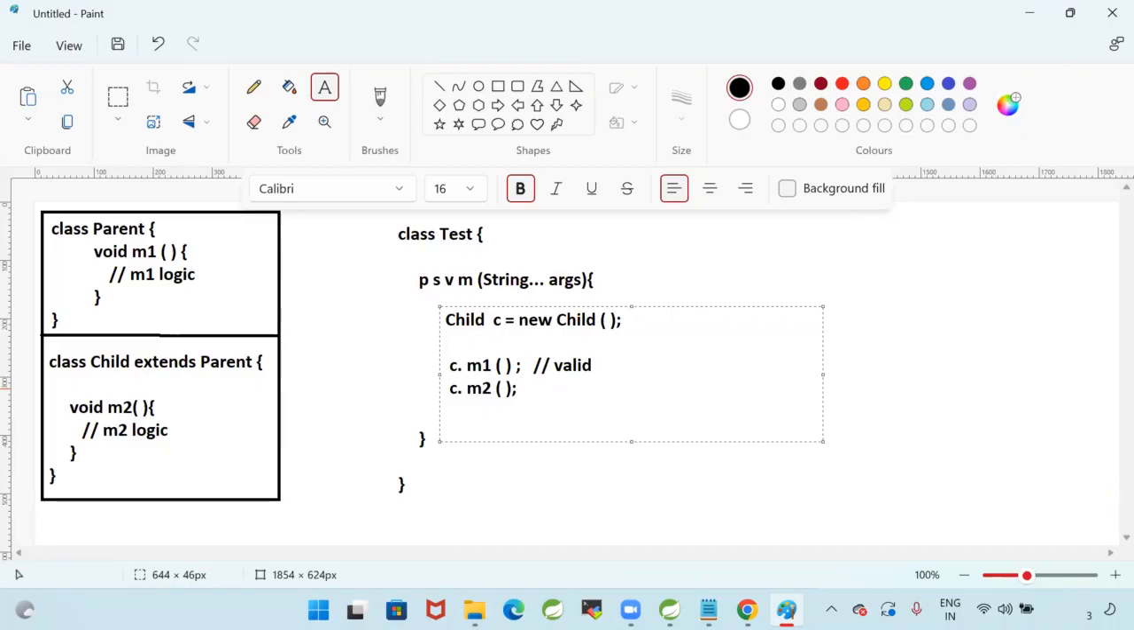Then let's go to C dot M2. What is C? A reference variable holding a child class object. Then it will check in the child class. Is M2 available or not available? Available. Then what will happen? Directly call it. Do I need to check the parent? No, because the child is giving me. No need to go for the parent. Done. This is also valid.